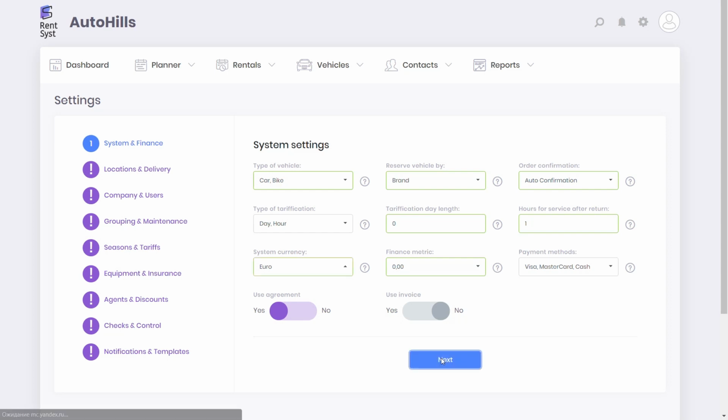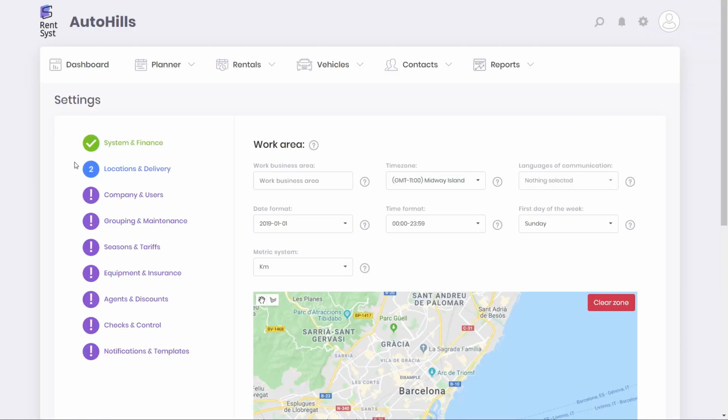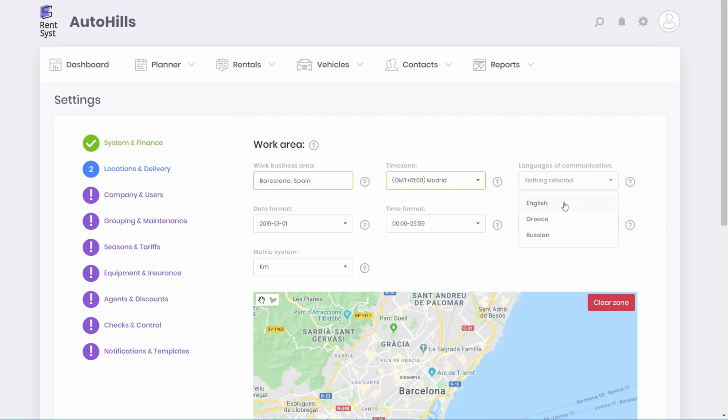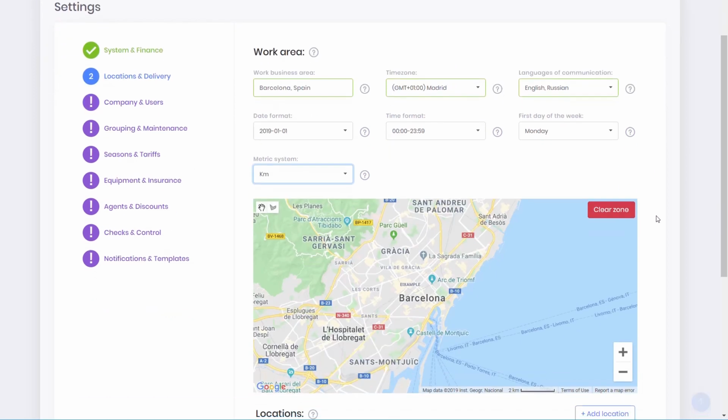Next tab, locations and delivery. Here we choose the working location, that is, the place where you work and where you can deliver cars to clients. The first tabs are simple and clear. Select the country or city where your office is located. Then select the time zone in which you work, languages of communication with clients, currently only 3 languages are available, date format, time format, the day from which the calendar week starts, Monday or Sunday, and the metric system, kilometers or miles.